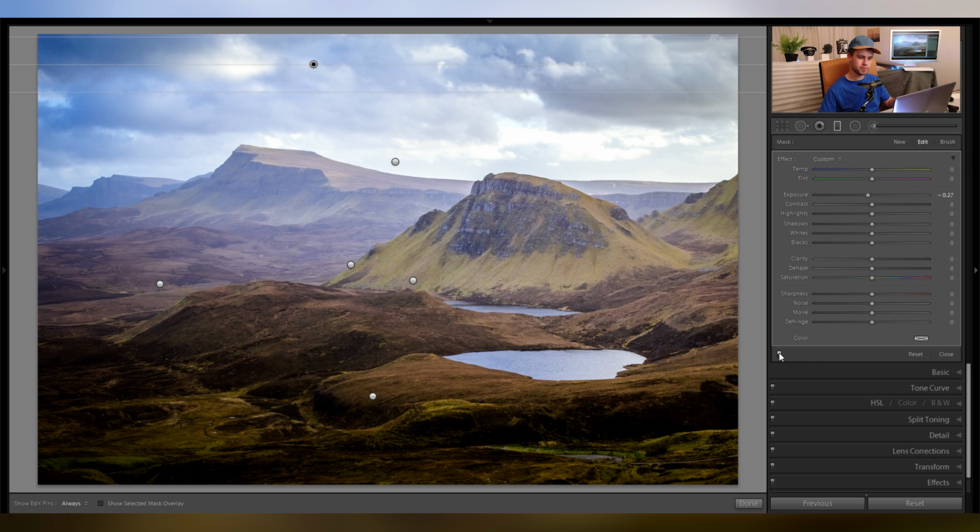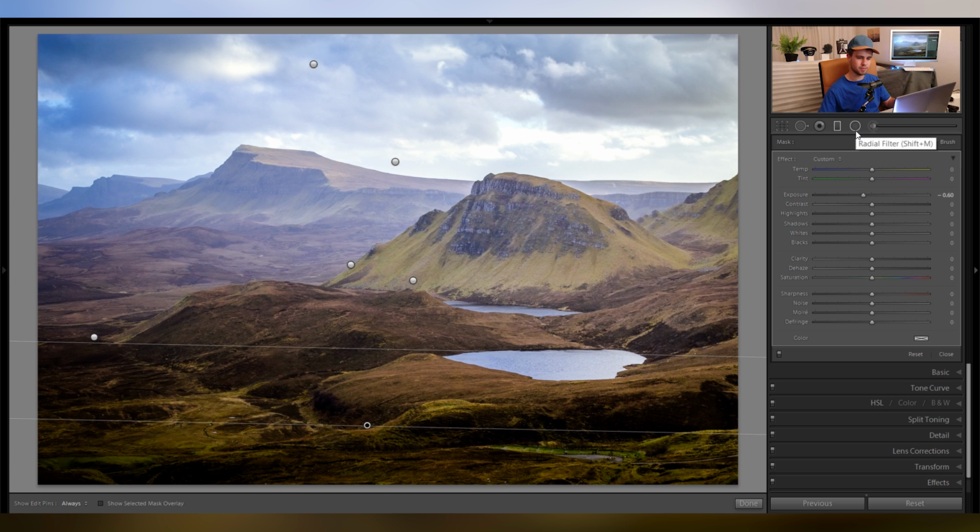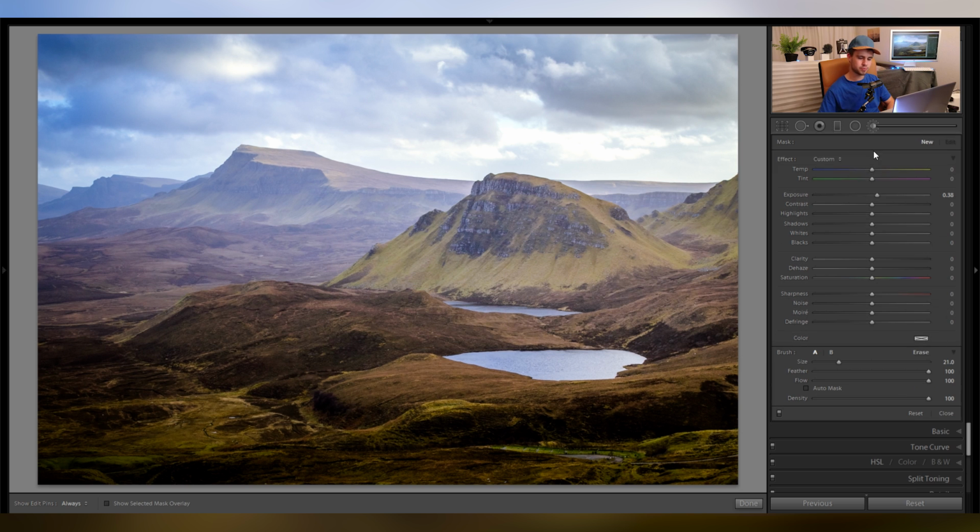So just to show you from before any graduated filter to after, it really adds dynamic and mood. And of course you can always go back and adjust all of these filters separately if you think something was a little bit over the top. Now before I actually go into the radial filter, I'm going to go into the adjustment brush.